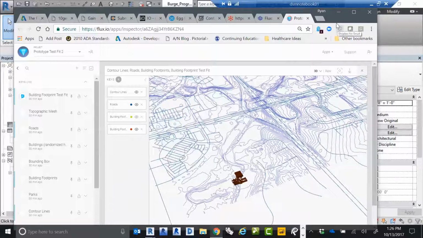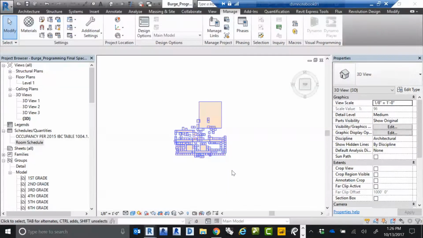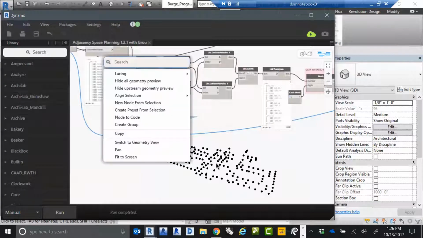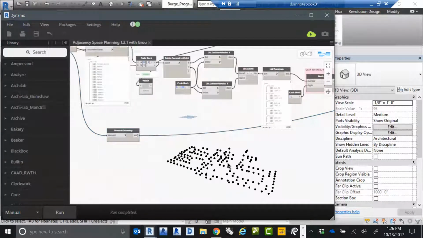Ryan, can you explain again how this connects between Dynamo and Revit? I don't think I quite got that because you pulled up the Google Maps and you were working with this tool within Google Maps and then you were able to pull it down into the other tools. Can you go over that again?